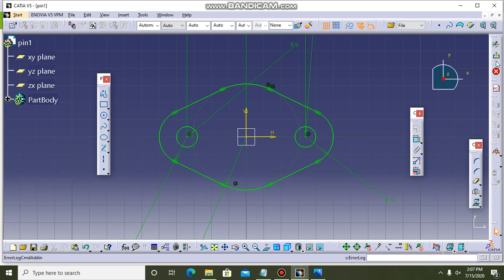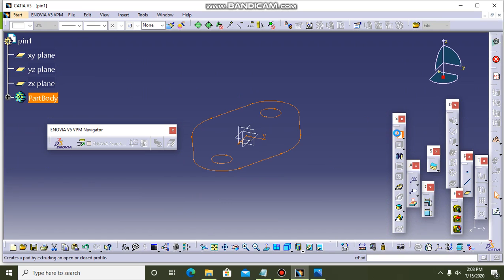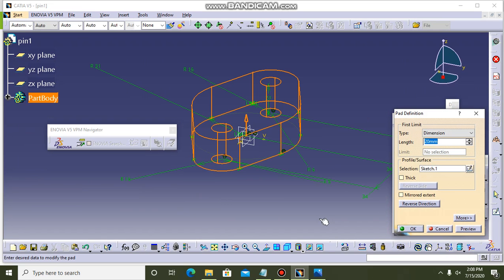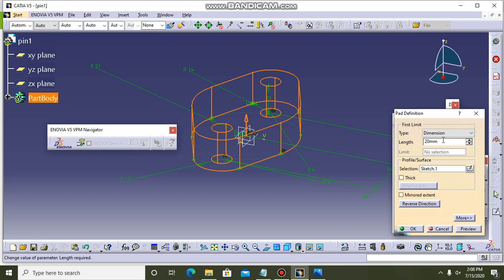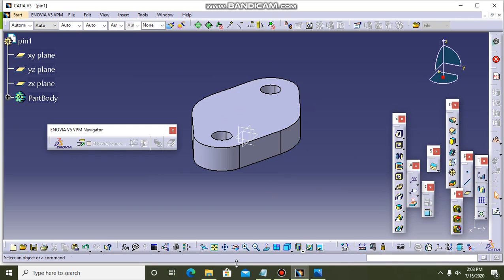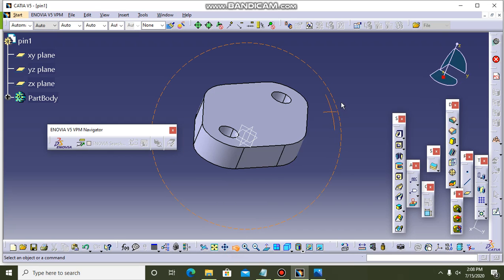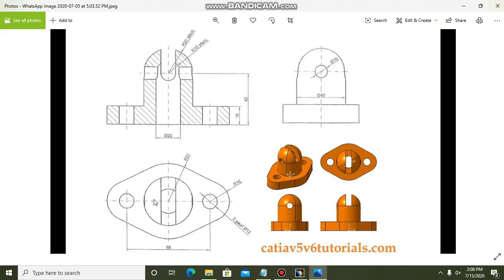Now we have to go to the exit workbench. The same option, we will be using the pad option here. We have to see how much you have to pad the model. It is about 50. So it is of 15. We have done with the outermost layer.